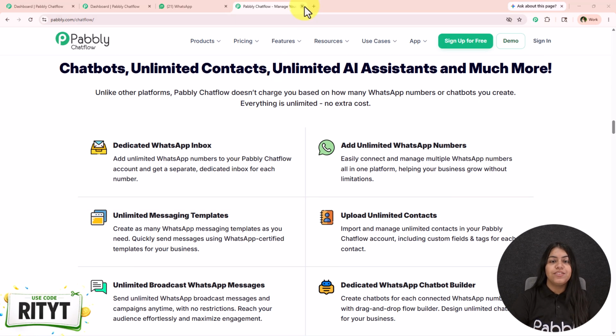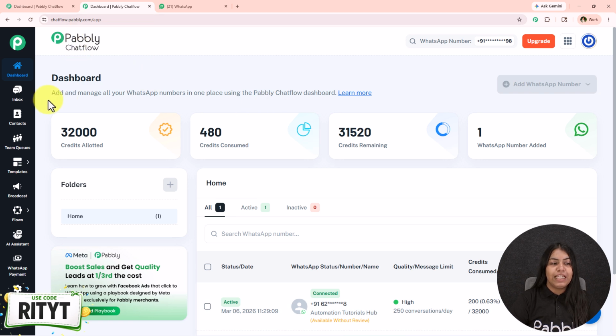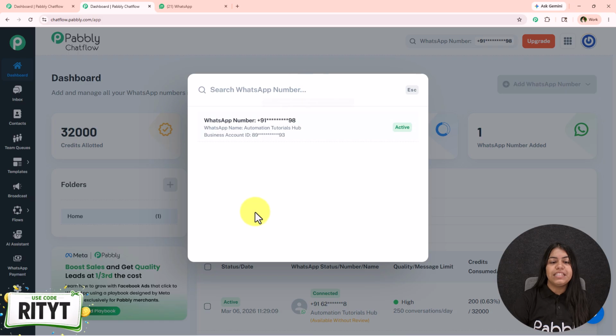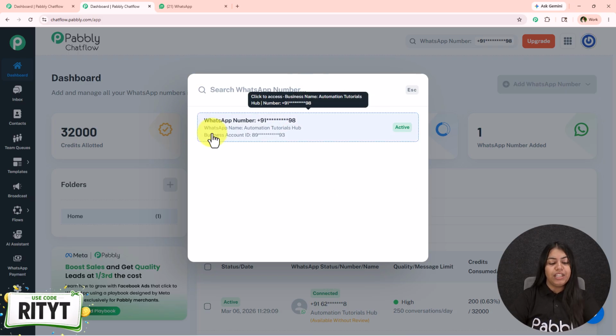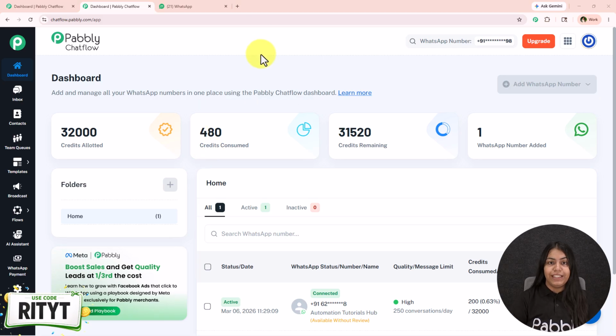Alright, so now we're on the dashboard of Pabbly Chatflow and let's see how we can do this. For that, you have to make sure to add your WhatsApp number inside Pabbly Chatflow. If you haven't till now, you're going to see a video tutorial in the description box below from where you can learn and then add your WhatsApp number inside Pabbly Chatflow.